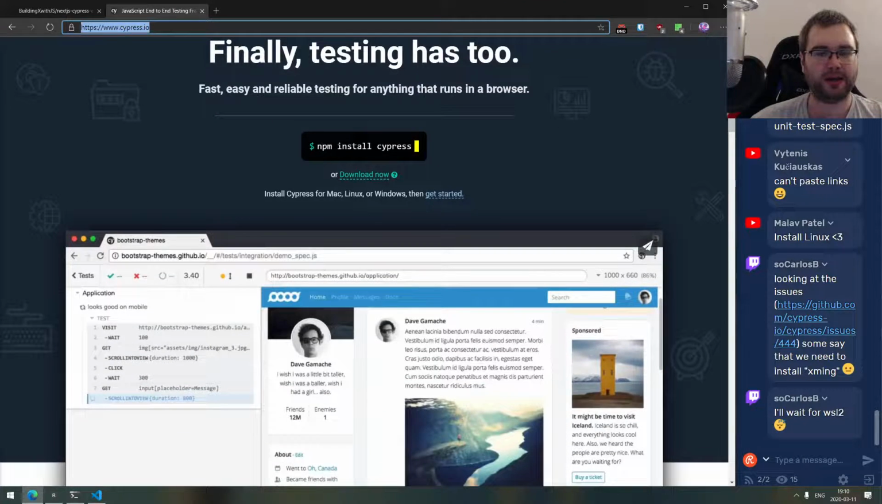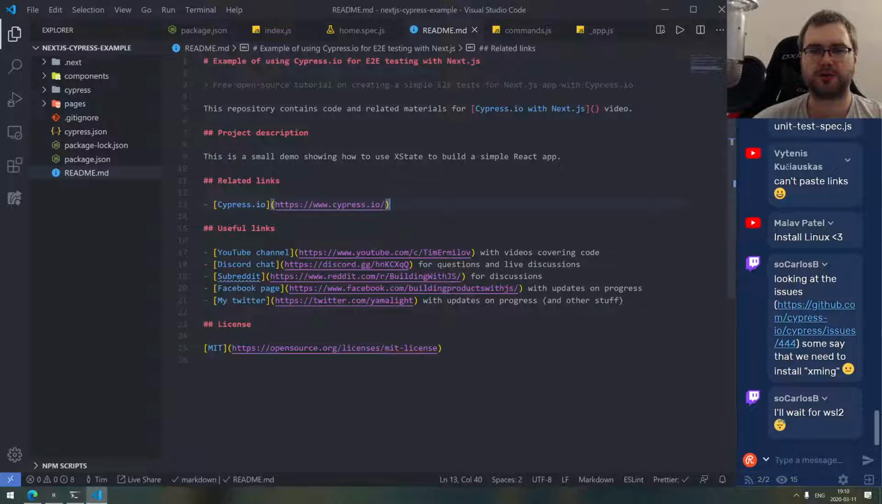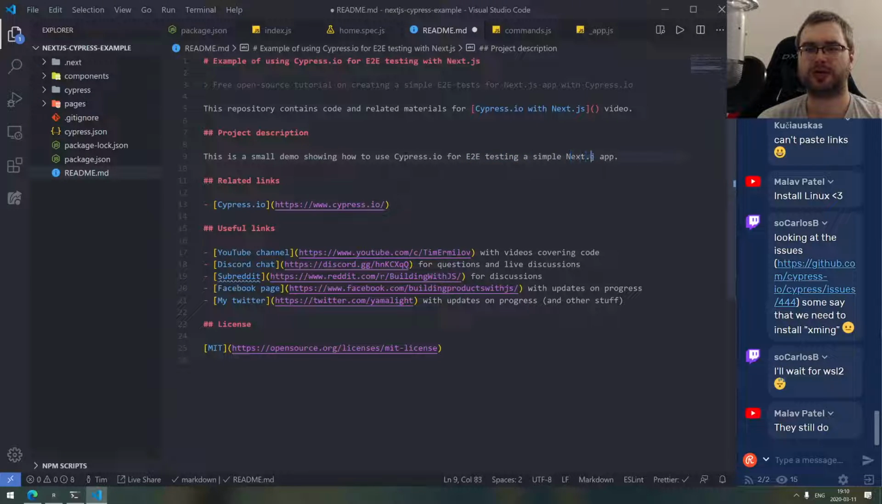Anyway, okay, so I linked the Cypress small demo showing how to use Cypress IO for E2E testing of a simple Next.js app. There we go.